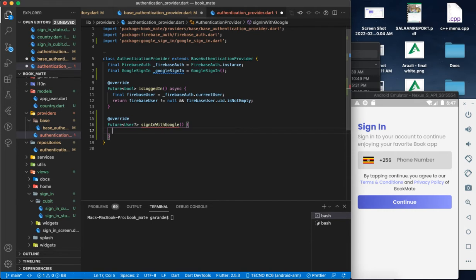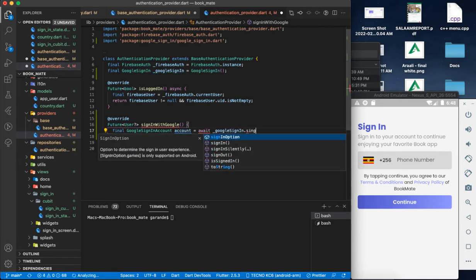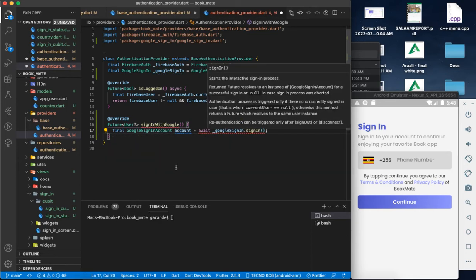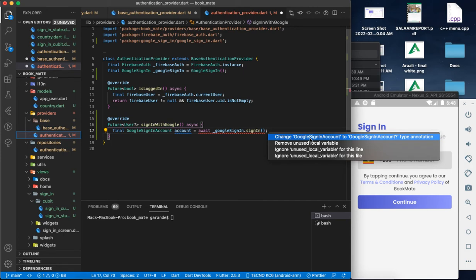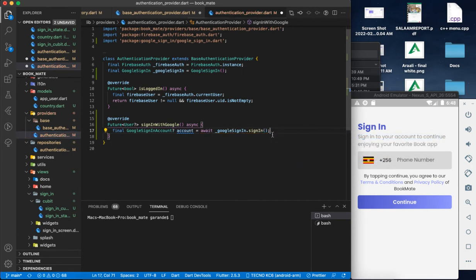Okay. Next, here we are now going to say final googleAccount. The Google sign in account will be equal to, we shall await the googleSignIn dot signIn, and this is async, so we have to change this to be nullable. Okay, yeah, that's it.